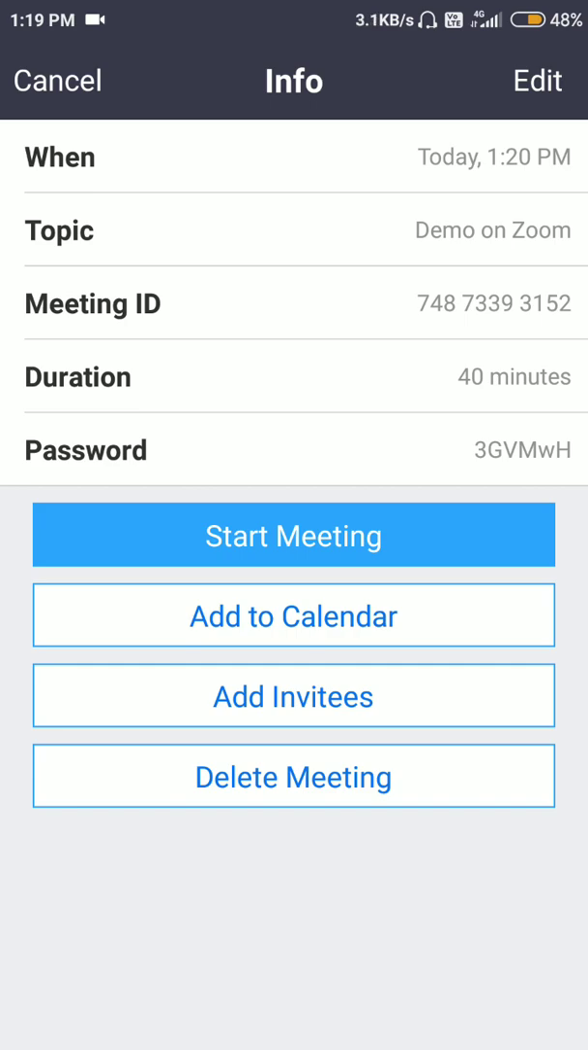If you want to automatically start the meeting, you can do that. Add it to your calendar, we have already done it. Add invites: you can also press on that and add your invites. And if you don't want to conduct this meeting, you want to delete it, then also no issues, you can do that. So let's start with our meeting.